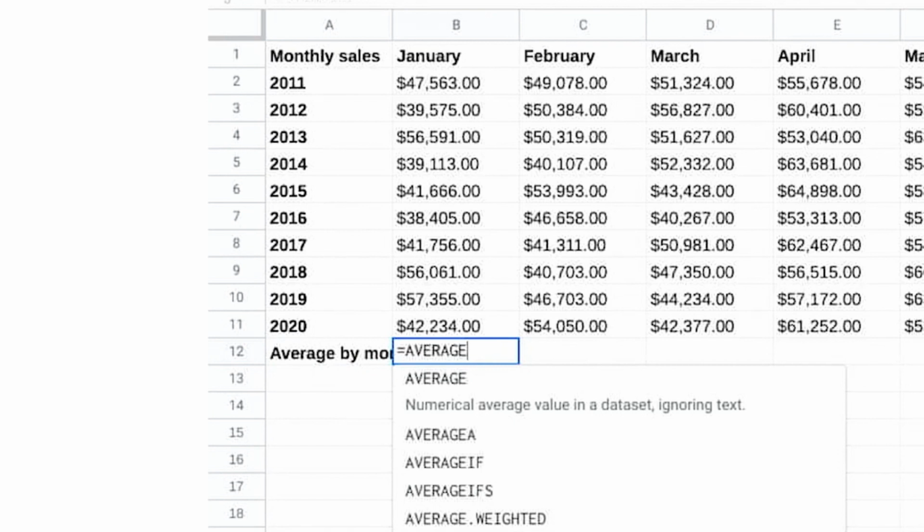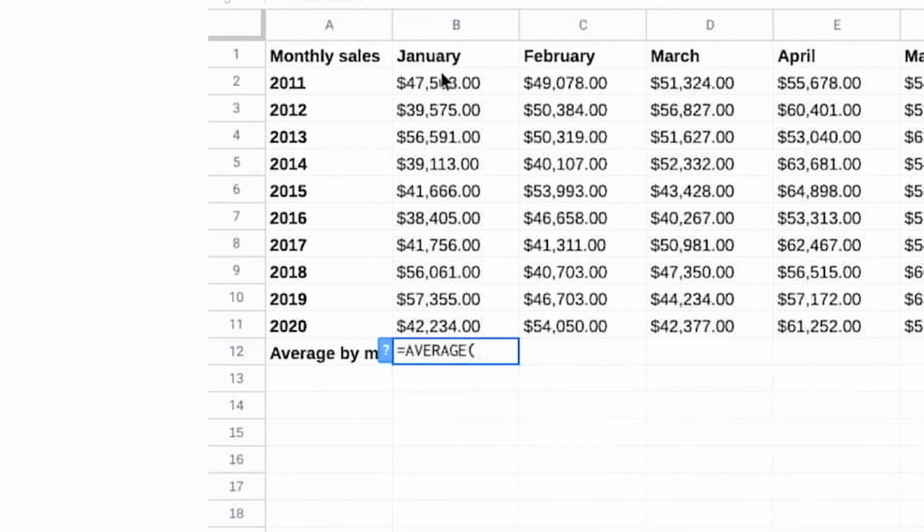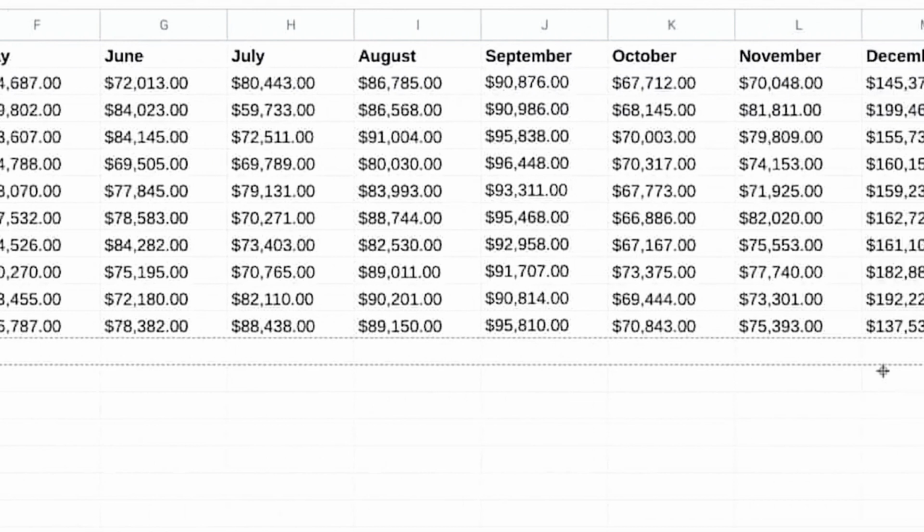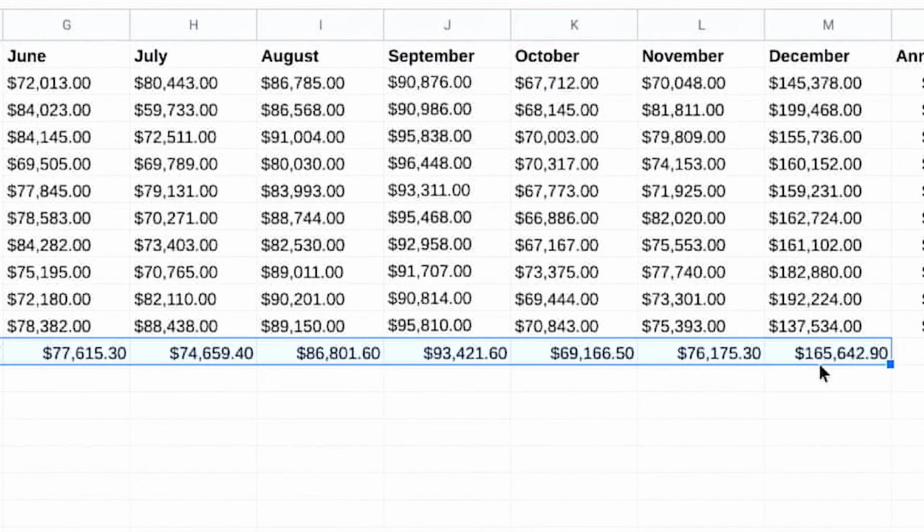Between our parentheses, we'll select the cells that contain the sales data for January, B2 through B11. We'll duplicate that formula across the row through December to look for trends. Right away, we know that summer months and December have the highest average sales.